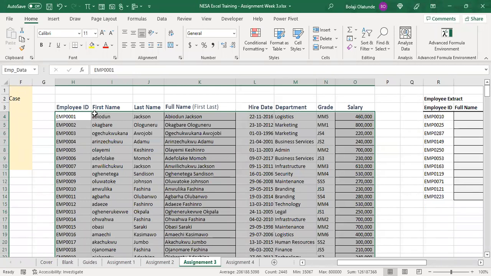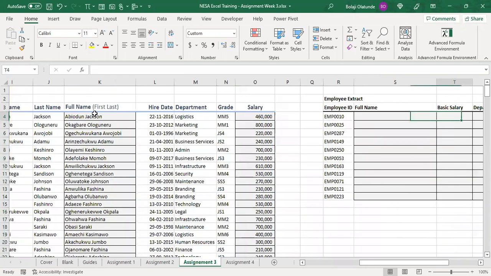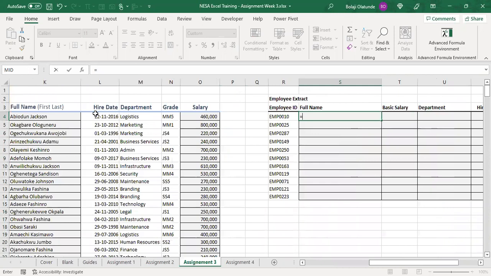So this range is now called employee data, which makes it easier for me to write my formulas. So I can say equals VLOOKUP. My lookup value is this, comma. My table array is now called what? EMP data. I see that it highlighted the range I selected, comma.